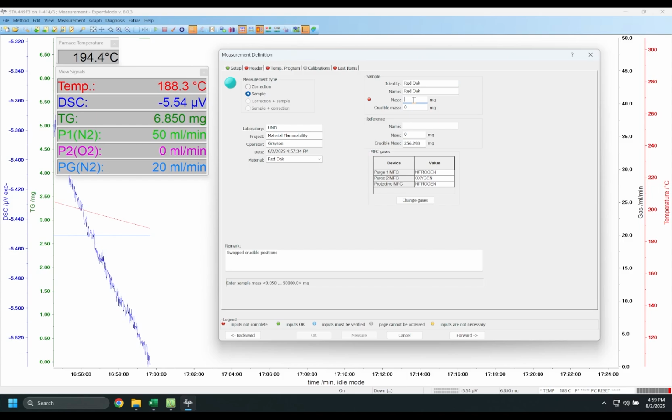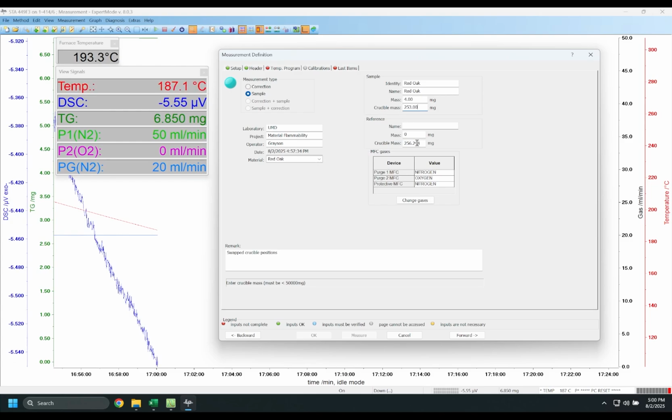You can also input the mass of your sample, so this will be what you measure from the external balance. It could be, for instance, something like 4.00 milligrams. The crucible mass would be the mass of the empty crucible. It's not necessary to input this data because it's not used for any calculations, but it's good to have that stored with the file just in case you need to go back and look at something. So for example, that could be 253 milligrams.